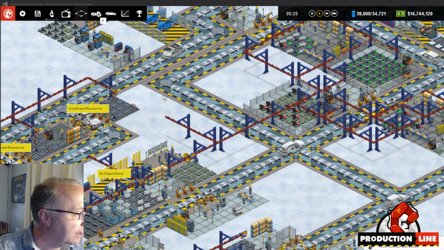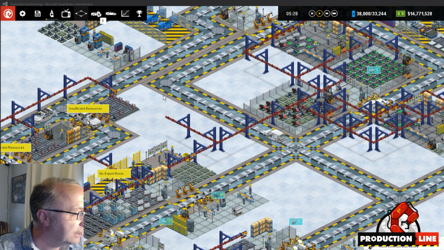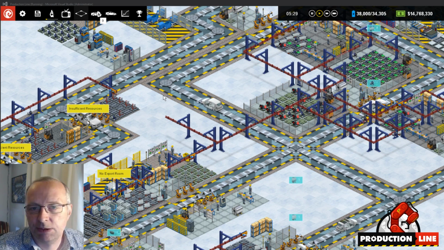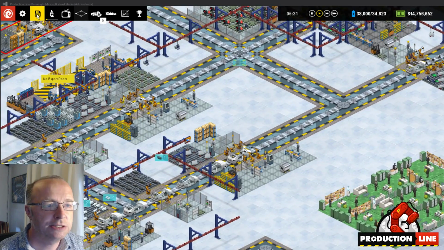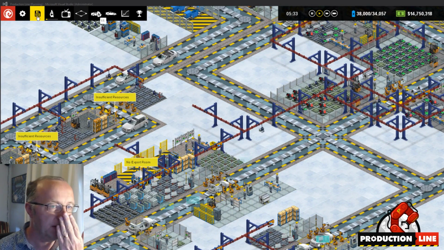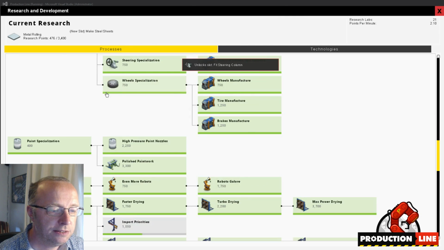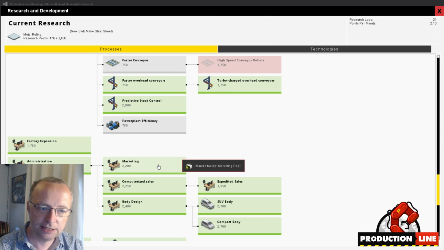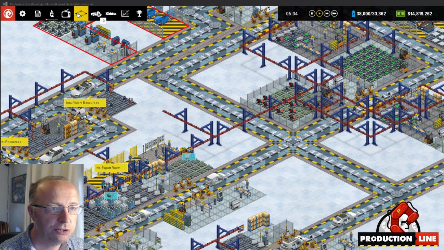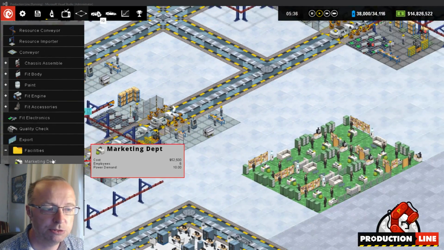What else did we have? We added some rating stuff, and so on. Anyway, apart from behind the scenes things, the thing that's really gone in has been the first step towards marketing. So if I go into research, you will find it's under administration. There's a new thing here you can research called marketing. Yay! So you research that, and that unlocks the marketing department, which you will find as a facility. It's been there before, you just weren't able to select it.